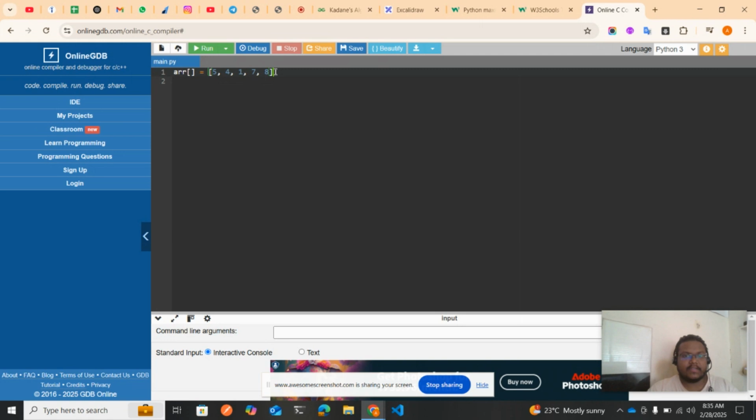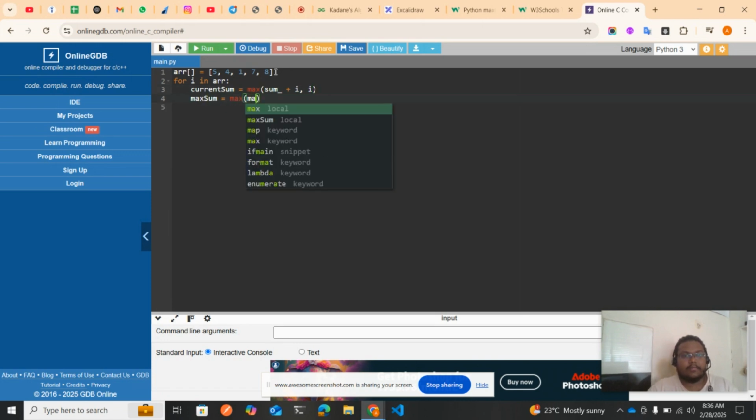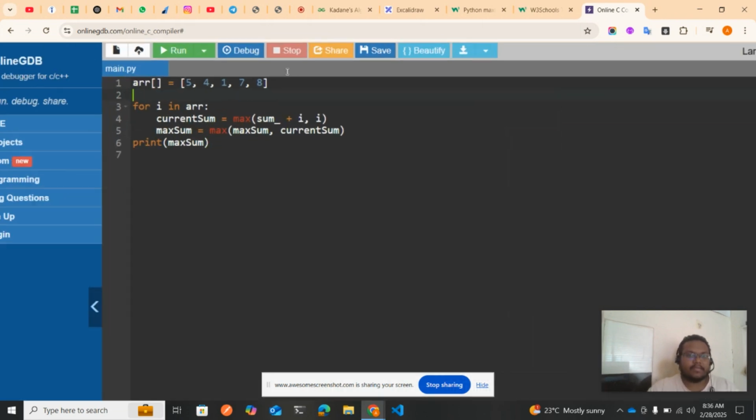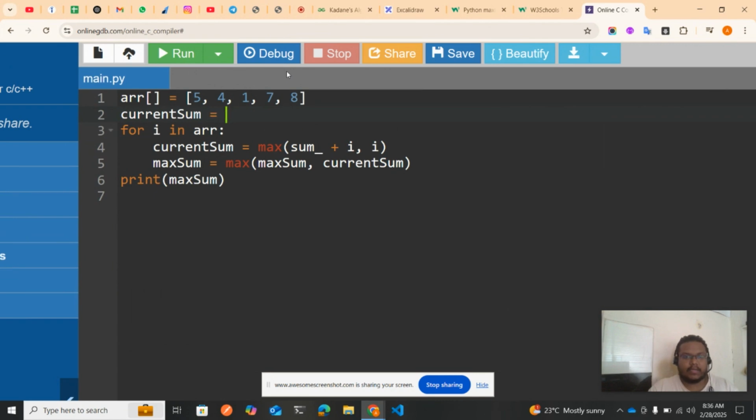First of all, we need to iterate for I in ARR, and then we need to have the current sum. Current sum is equal to max of sum plus I comma I, and then we need to have the maximum. Maximum is equal to max of maximum comma current sum. And then I will be printing the maximum. We didn't declare the variables, so let us declare them also. Current sum equal to maximum equal to AR of 0.